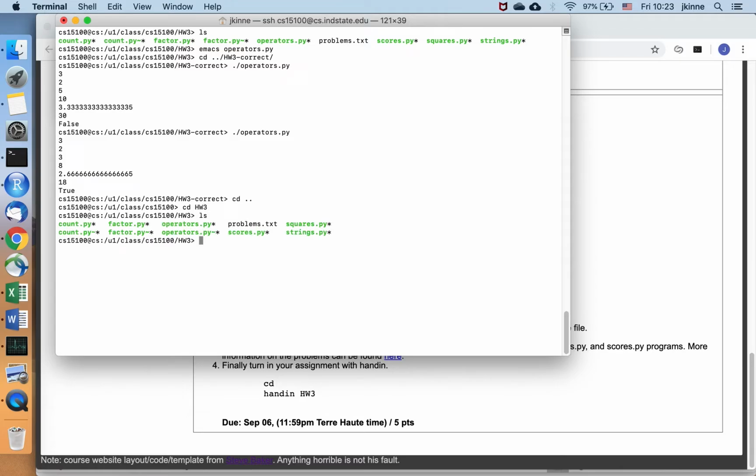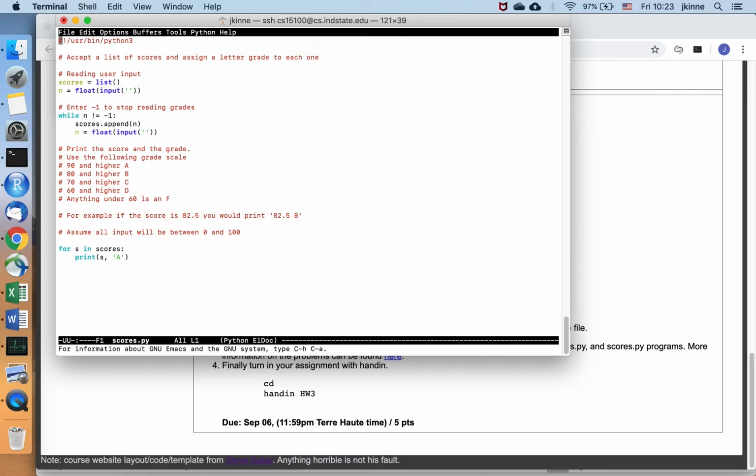Let's look at the next one, scores. Okay, if you look in the code, you're going to skip past all of this. That's reading in the input. And then our code is actually going to be right here. I want to run it the way it is.